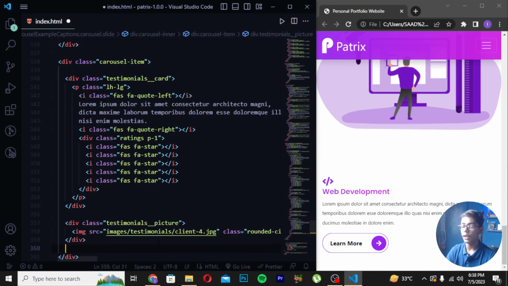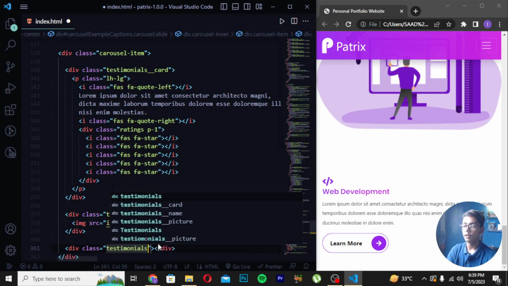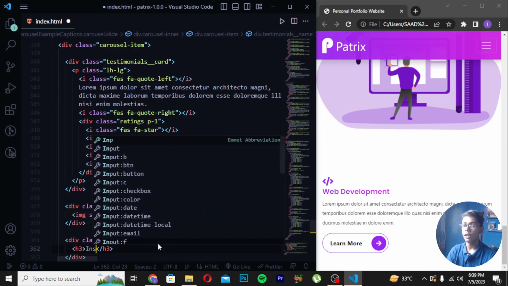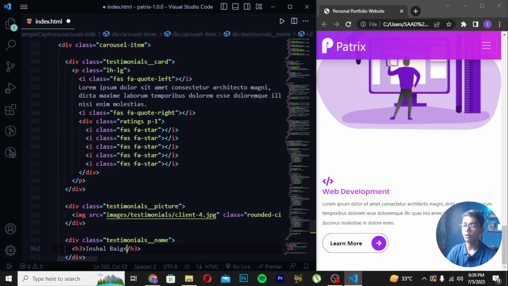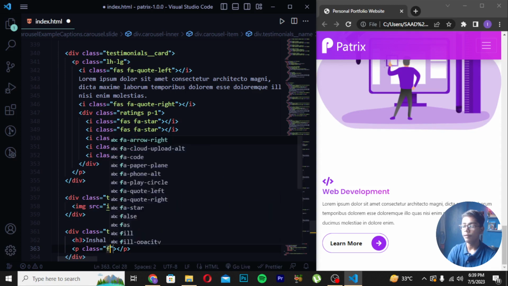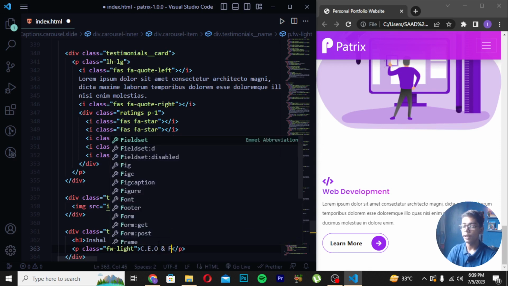Move down, create a div with class testimonials, and write name. Then write h5. In the h5, I will be writing my name, so I can show you the difference. Then write a small tag with class fw-type, move to the center, write CEO, and then I will be writing and founder.